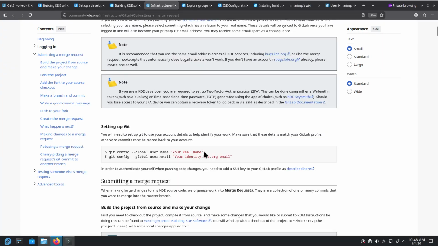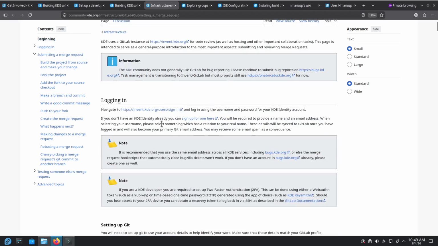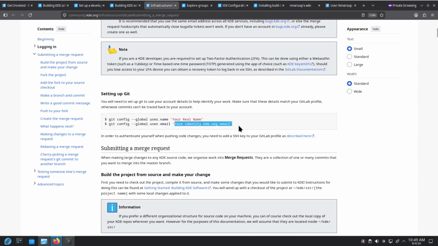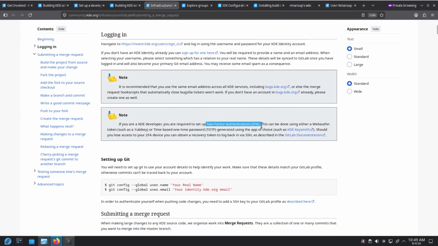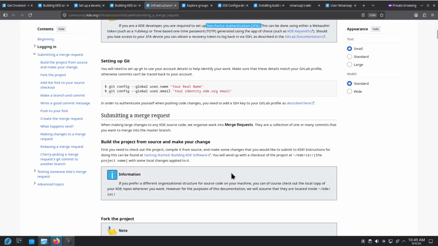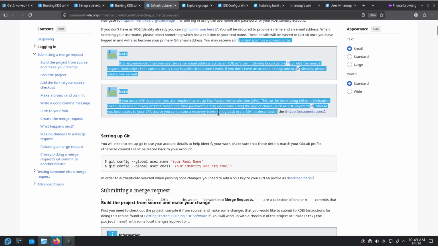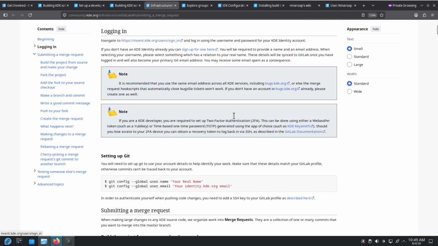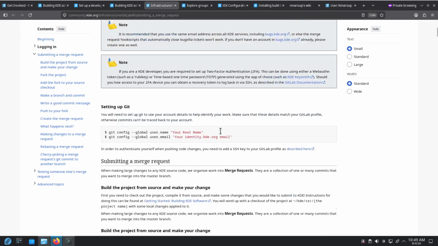You will need to have a real name and an email that you have used when you created the single sign-on account at identity.kde.org. We use two-factor authentication. You're going to go to the GitLab user that you have created at this step and create a pair of SSH keys, or private-public pair.